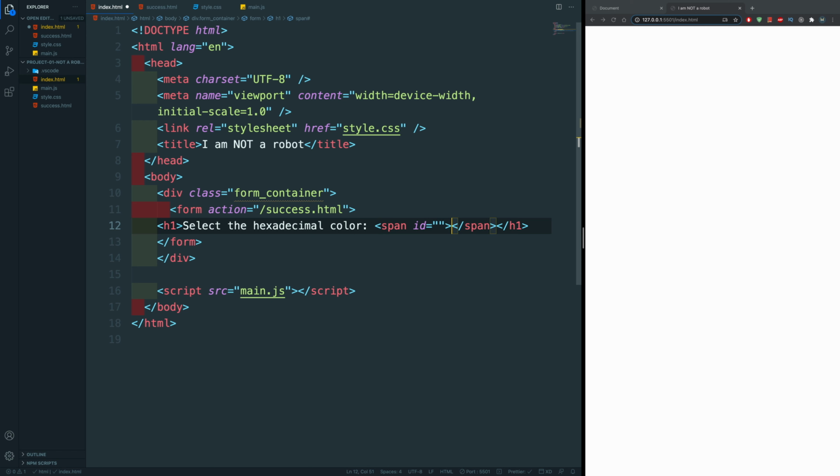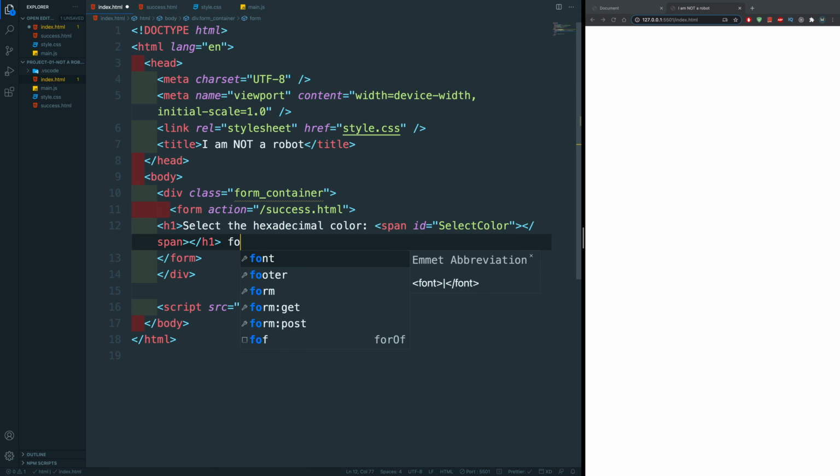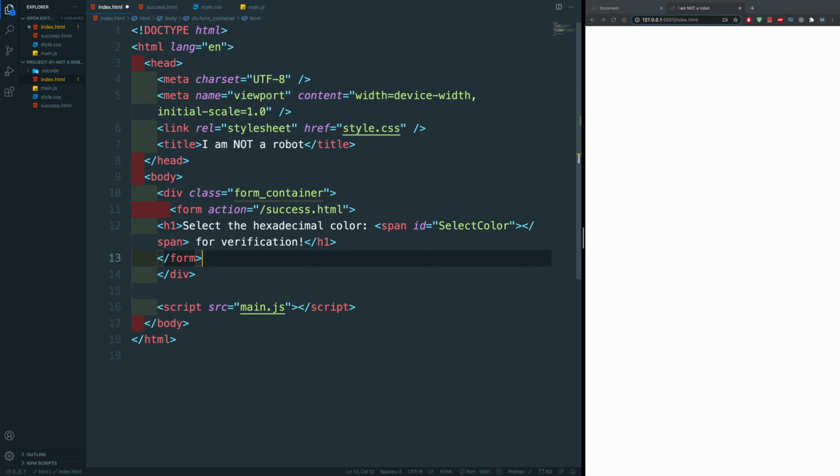Now this color will be exactly the same color that the JavaScript will generate. So we're going to take care of this in JavaScript. We're just going to give it an ID of selector or select color. Within this ID, the color that you need to select will be displayed. After that, still remaining after the span, we're just going to type in: select the color for verification, and an exclamation mark.